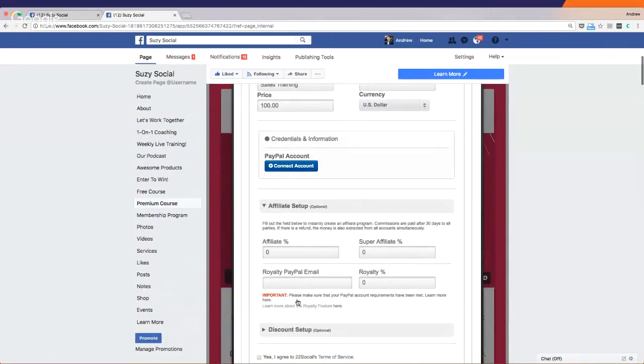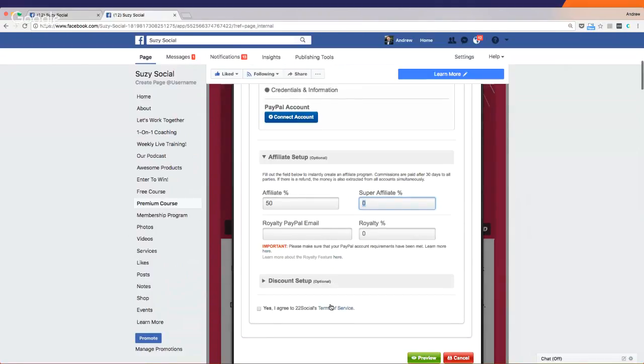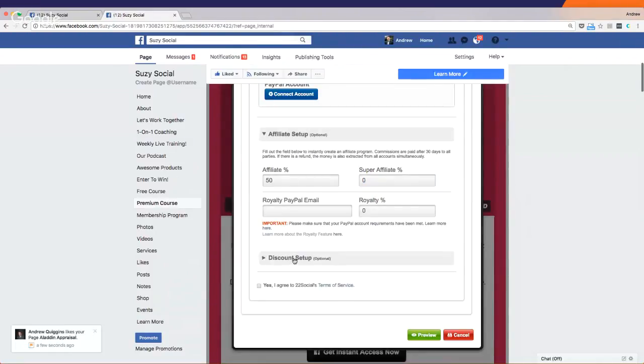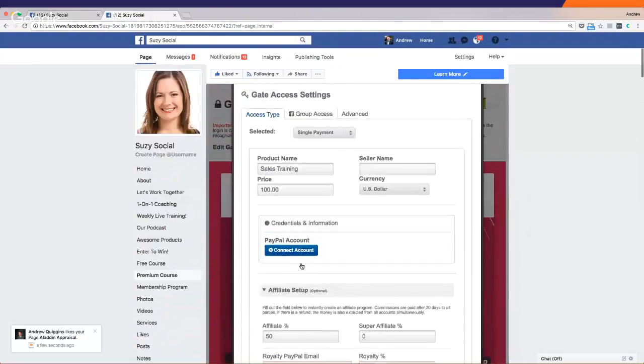This is actually very, very important. So how much you want to pay them out of the $100 after fees, because PayPal has a fee and we have a $1 fee we can get rid of. But let's say you wanted to pay 50% commission. So it'd be $50 minus fees for everyone they refer. So that's affiliate. Super affiliate is if you get someone who referred somebody. Let's just keep it simple. If you don't know a super affiliate, don't do it. Yeah, and then discounts, that's a whole different animal. But you hit yes, and that's pretty much it for this page.